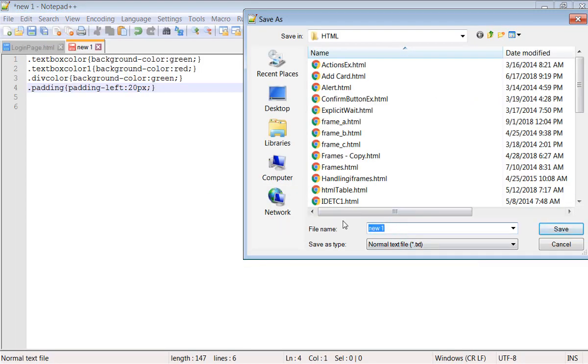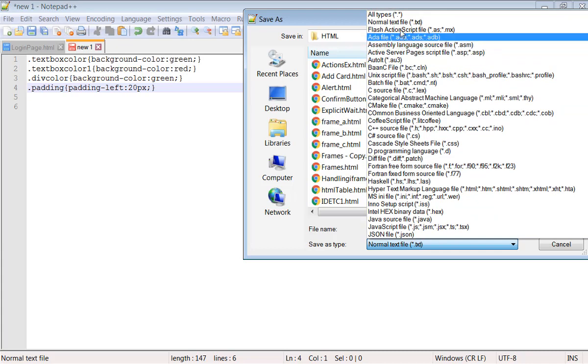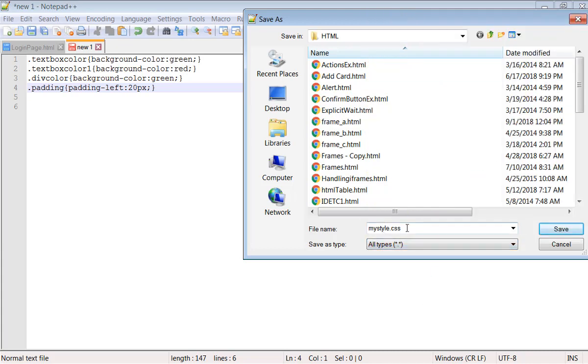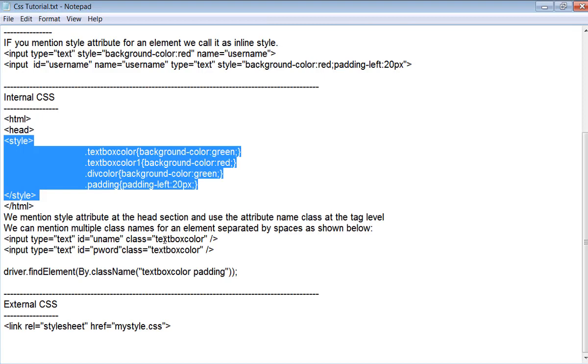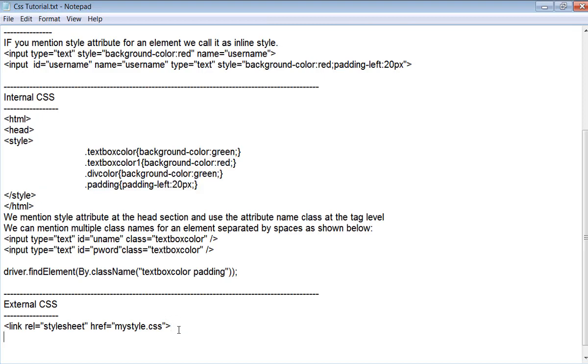I'll just mention the file name as mystyle.css, and I will select here as all files, all types here, mystyle.css. Let me click on save. So what is happening here is the style section is totally removed from the HTML source code, keeping it in a separate file, and this file, we refer to in the external CSS like this.